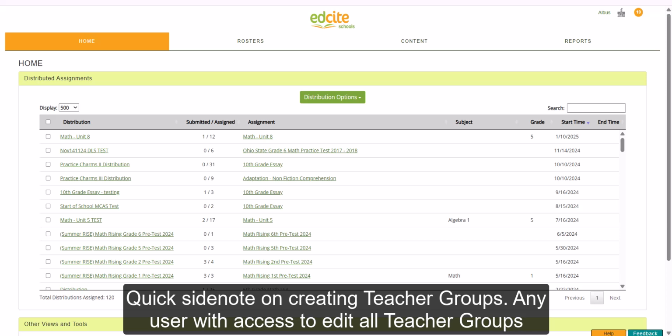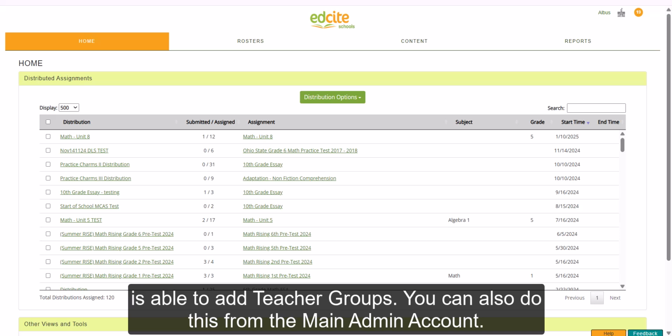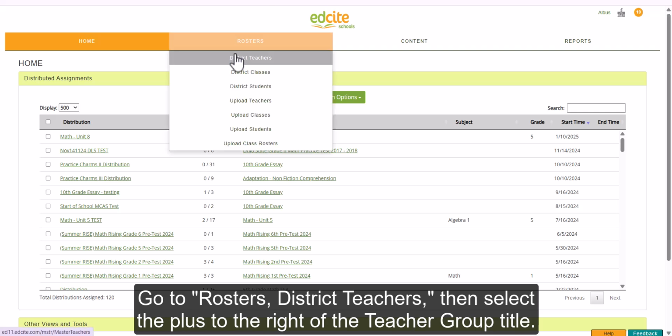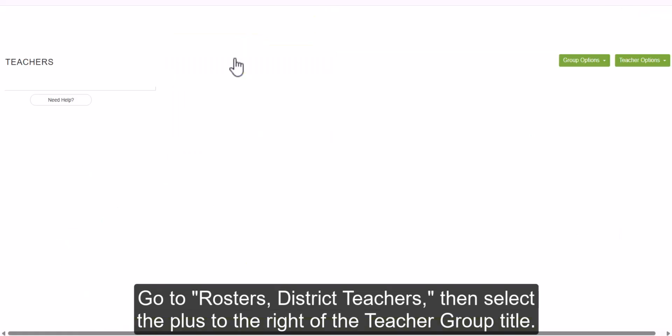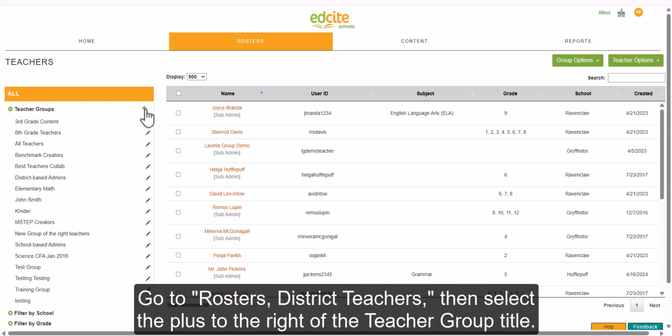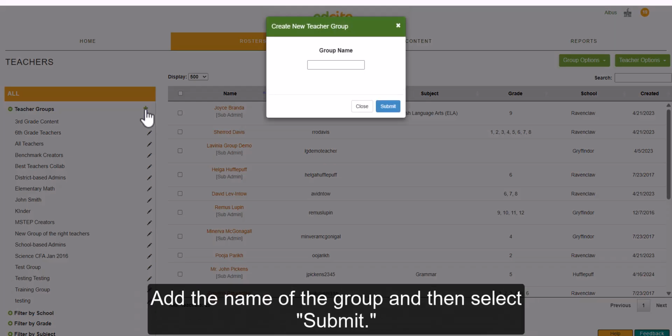Quick side note on creating teacher groups. Any user with access to edit all teacher groups is able to add teacher groups. You can also do this from the main admin account. Go to Rosters, District Teachers, then select the plus to the right of the teacher group title. Add the name of the group, and then select Submit.